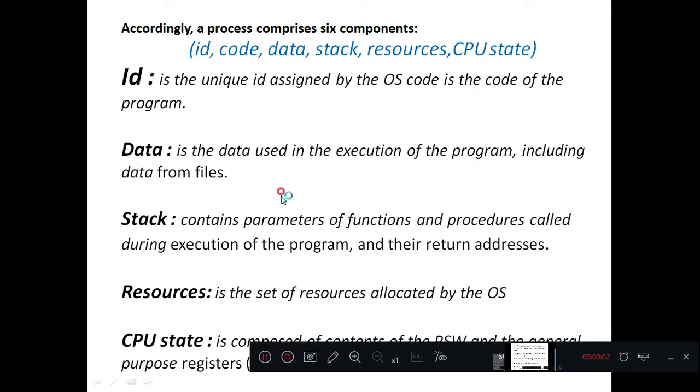Good morning, students. In the last class, we have seen the definition of a process and the differences between a program and a process. And we have also dealt with how the process is executed by the operating system, right?